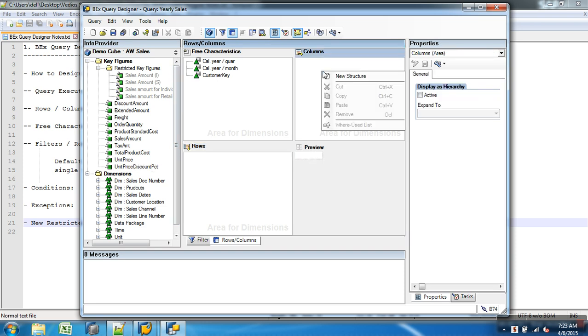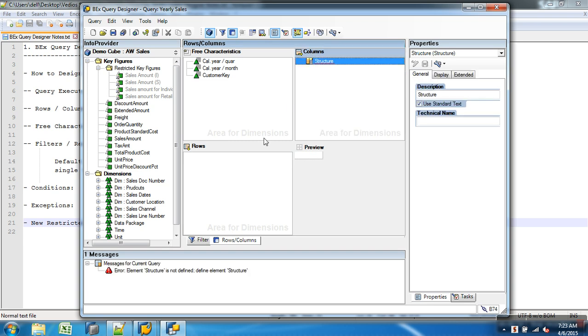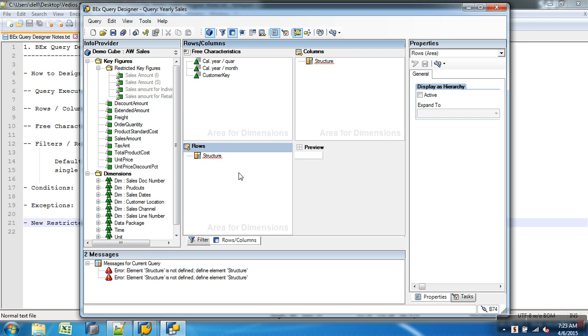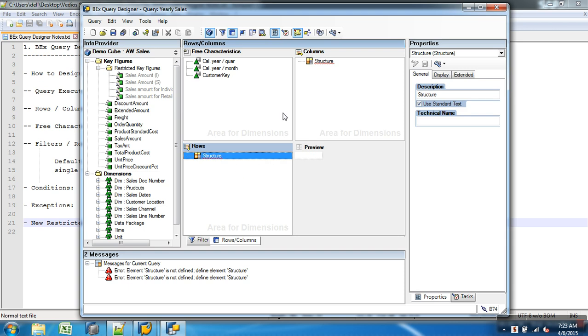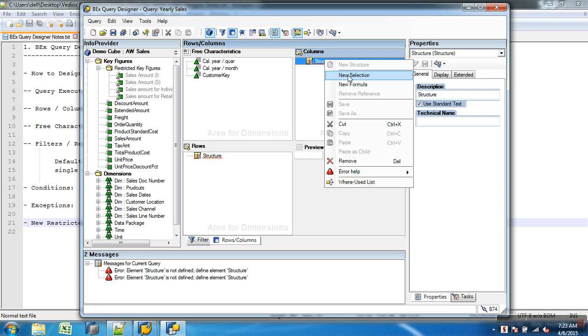We're going to use something called structures here. We'll discuss that later. I've got two structures here. Now on one structure, right click and say new selection.